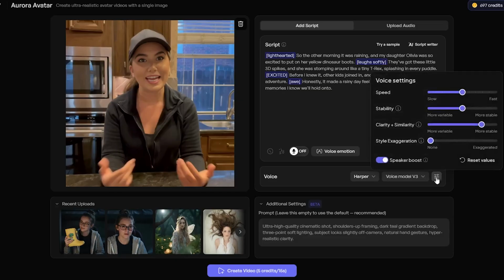For the voice, I will keep the default one for this avatar because it sounds great. However, if you want, you can change the speed, stability, clarity of the tone, and even the exaggeration of the speaking style. Once done, click on Create Video, and within minutes, your video will be ready.